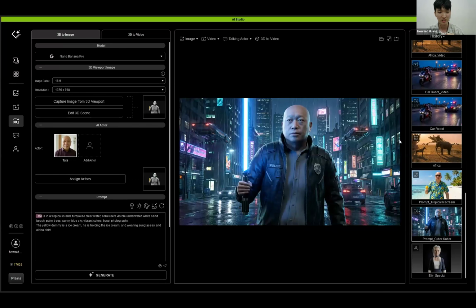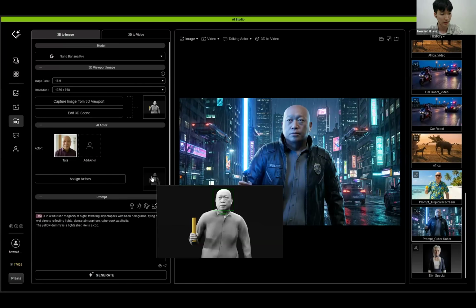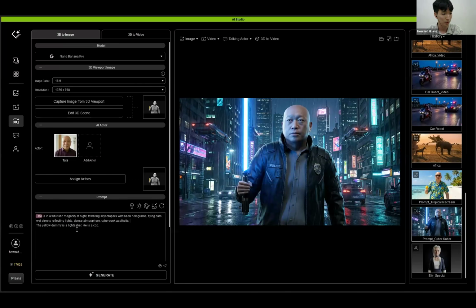Okay, I also reworked it. So Tate is in a futuristic mega city. Basically, I just used the inspiration of the cyberpunk world, and the yellow dummy is treated as a lightsaber, and he is a cop. Yeah, so you see that he's wearing a police outfit.